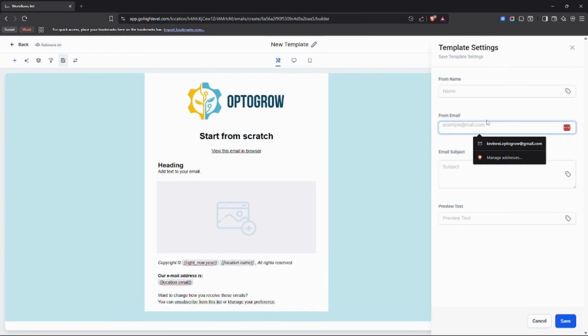Now, if you want a from email, then this will be who will be sending the email after it's sent to a contact. Meaning if I put my from email here, who will be receiving this? The contact. Who sent this? I did, because the from email is registered to me.